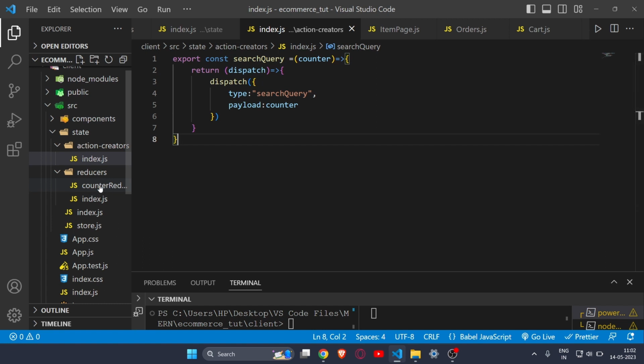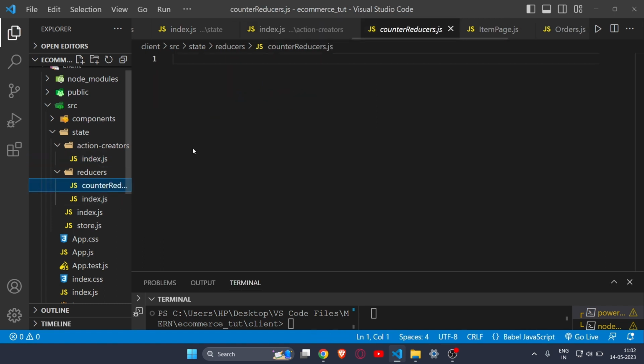Now let's move on to the last file, which is counter reducers. This is the most important one, in which you have to define the variable or any object that you want to pass from one file to another file. In general, what is the use of Redux? Redux will help you to pass any variable or any value from one folder to another folder without any hesitation. That's exactly what we are doing here.